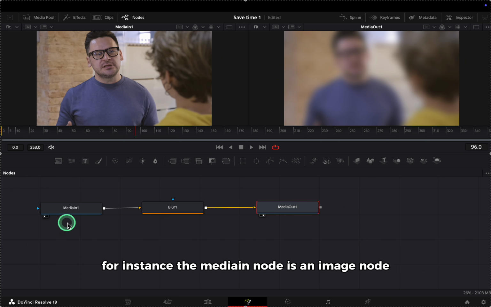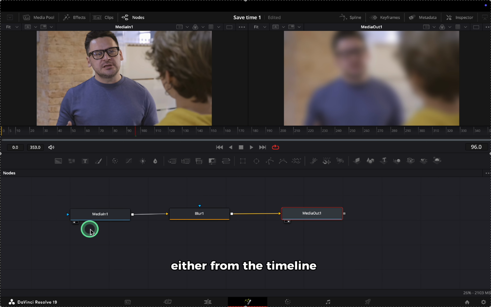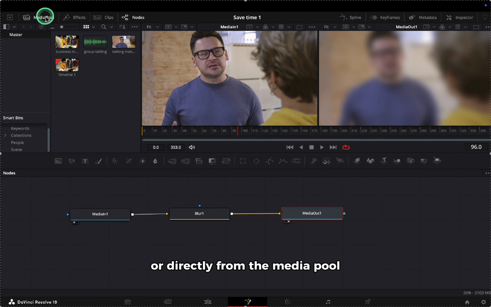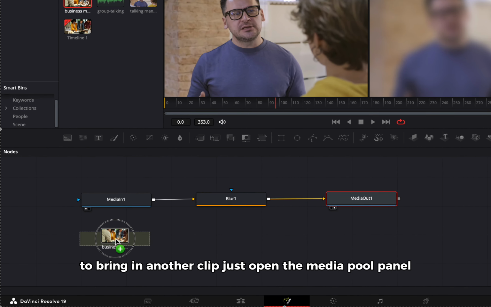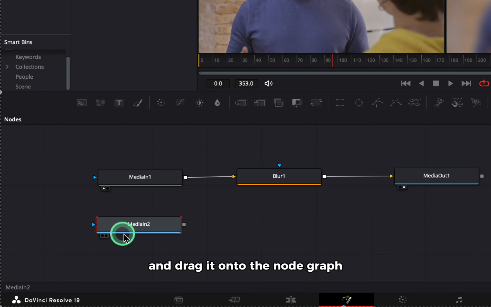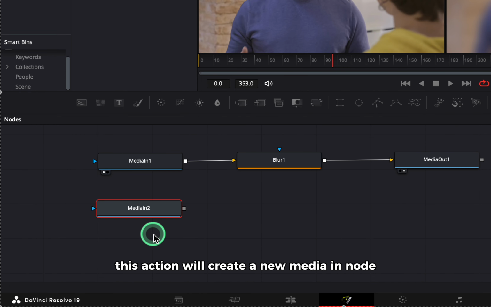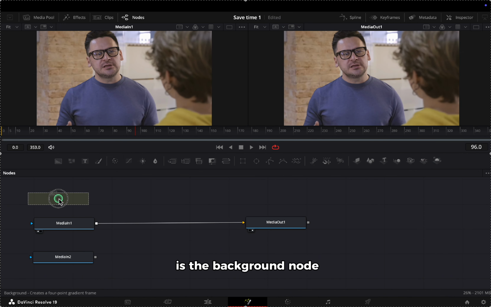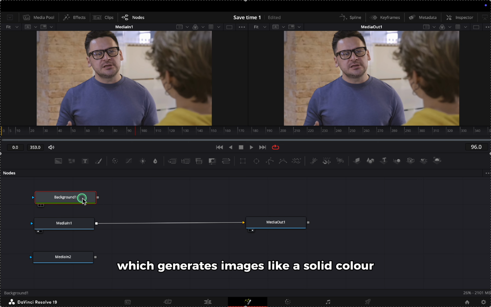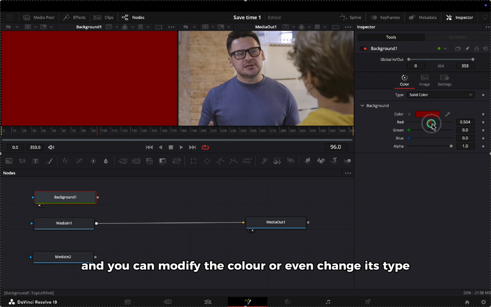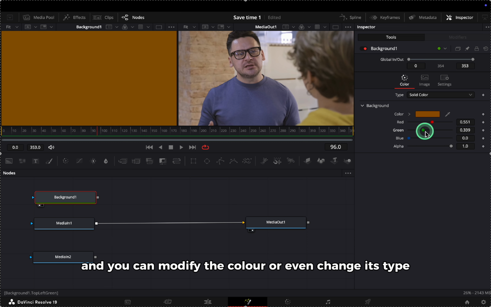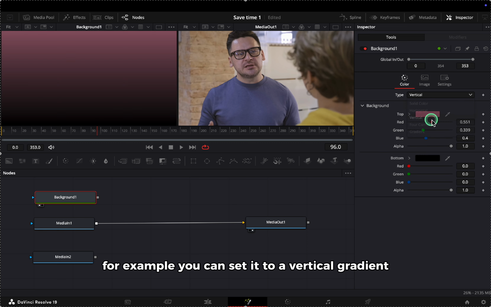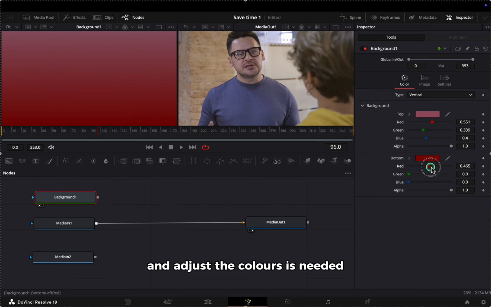For instance, the Media In node is an image node. Its job is to display an image either from the timeline or directly from the media pool. To bring in another clip, just open the media pool panel and drag it onto the node graph. This action will create a new Media In node for that clip. Another example of an image node is the Background node, which generates images like a solid color. Open the inspector and you can modify the color or even change its type. For example, you can set it to a vertical gradient and adjust the colors as needed.